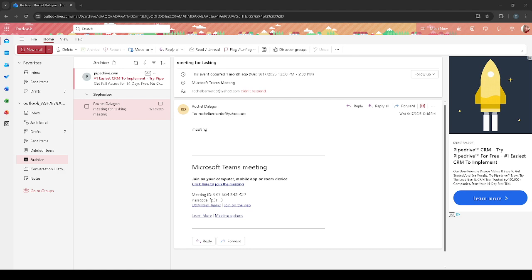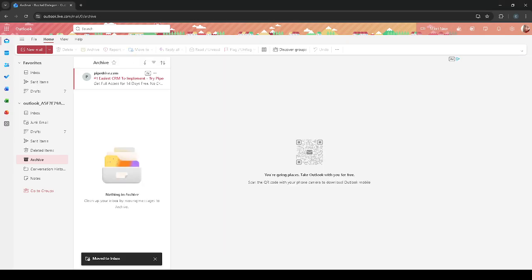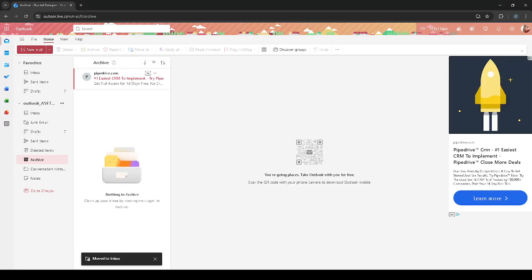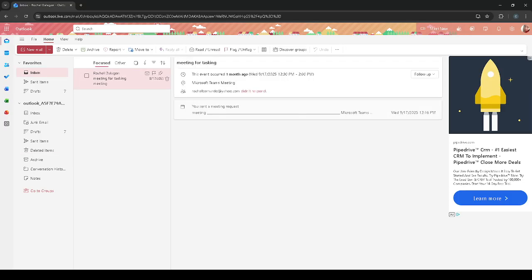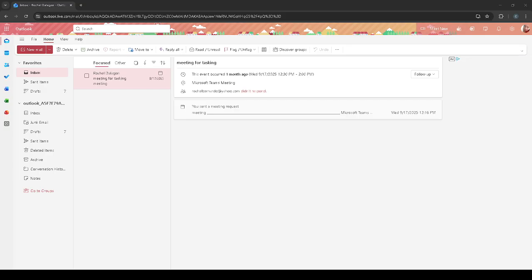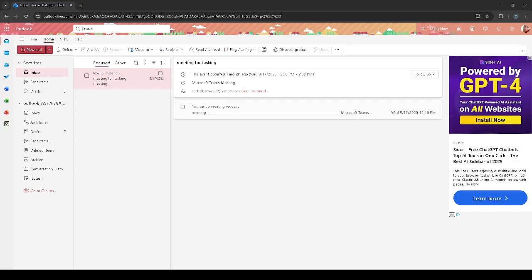With the email open, look for the menu bar at the top of the window. Here you will find a range of options including File, Home, Send/Receive, and others. You want to focus on the Message tab. Click on Message and a drop-down menu will appear. From this menu, select Actions. Under the Actions submenu, there's an option that says Resend this message. Go ahead and click that.